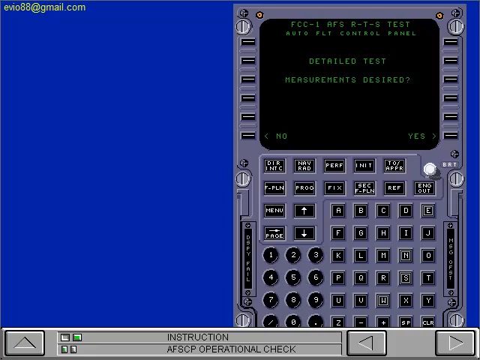You can make a selection to see detailed test measurements, which you can use to do troubleshooting. For this lesson, give No as your selection. After your selection, you will see another In Progress screen during the test. This screen will automatically go to the next screen in the test sequence.